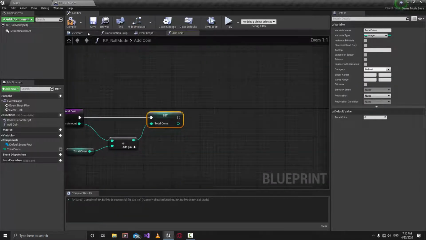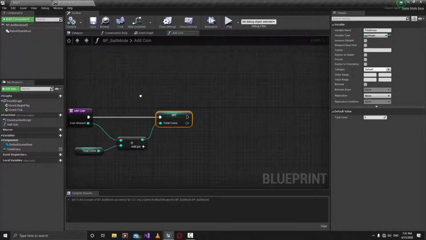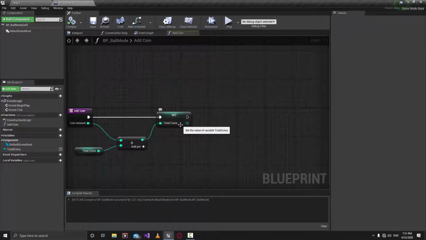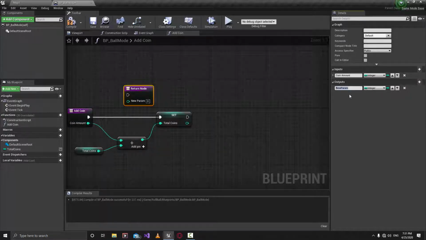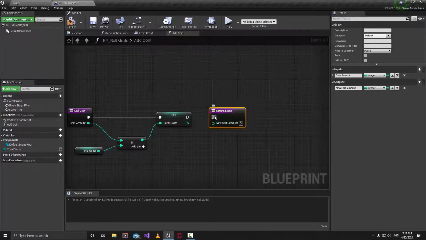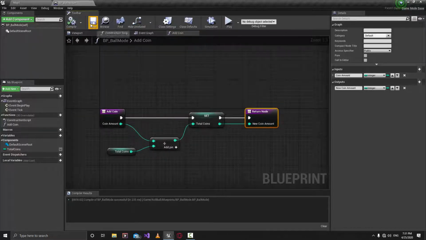And after that, that's all that we need, but I want to add something else. So for example, whenever we call that function, we want to have an output that gives us the total coins that we have right now. So select the add coin and click the output parameter and call this one new coin amount. Then just drag that and put it there, and that's it. We created our coin function system. So compile and then save and then get out of here.